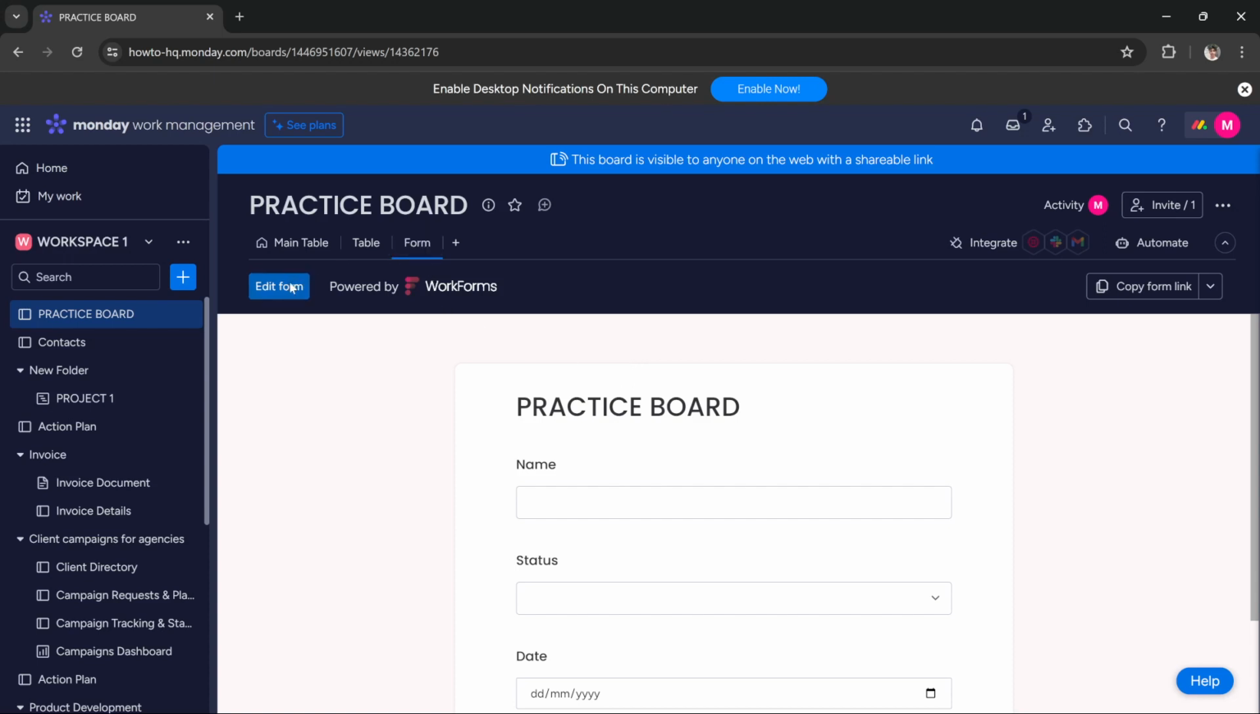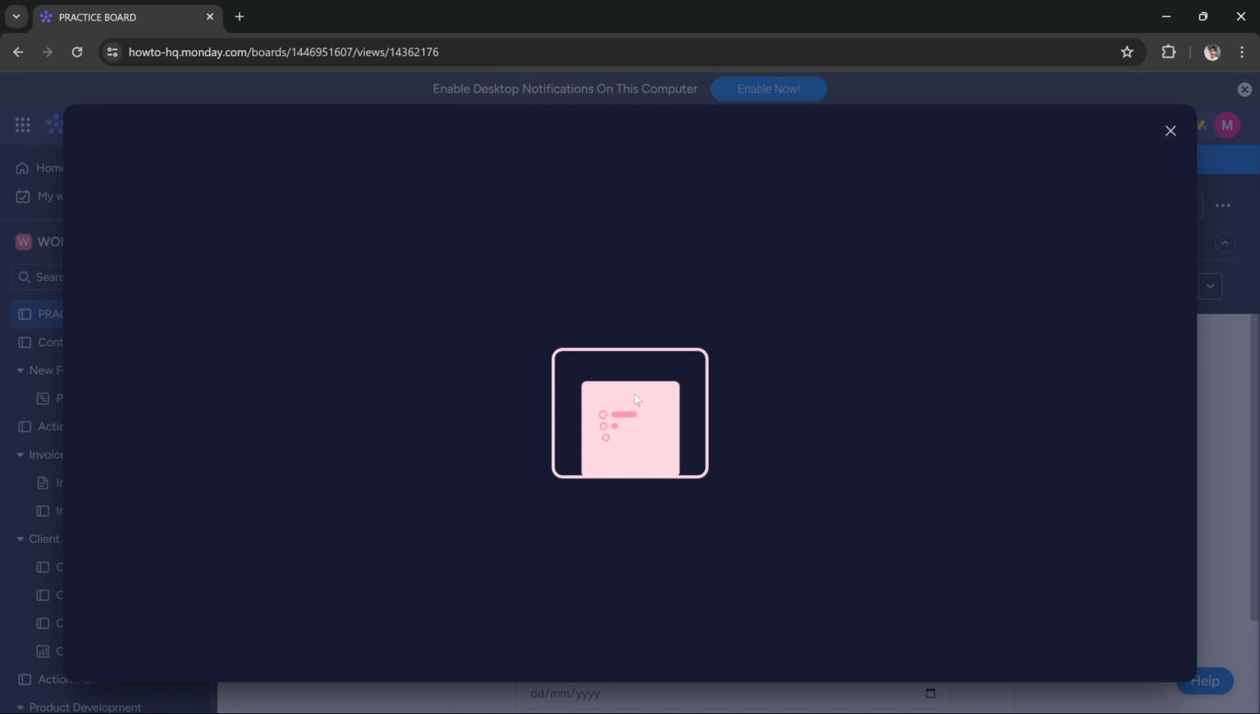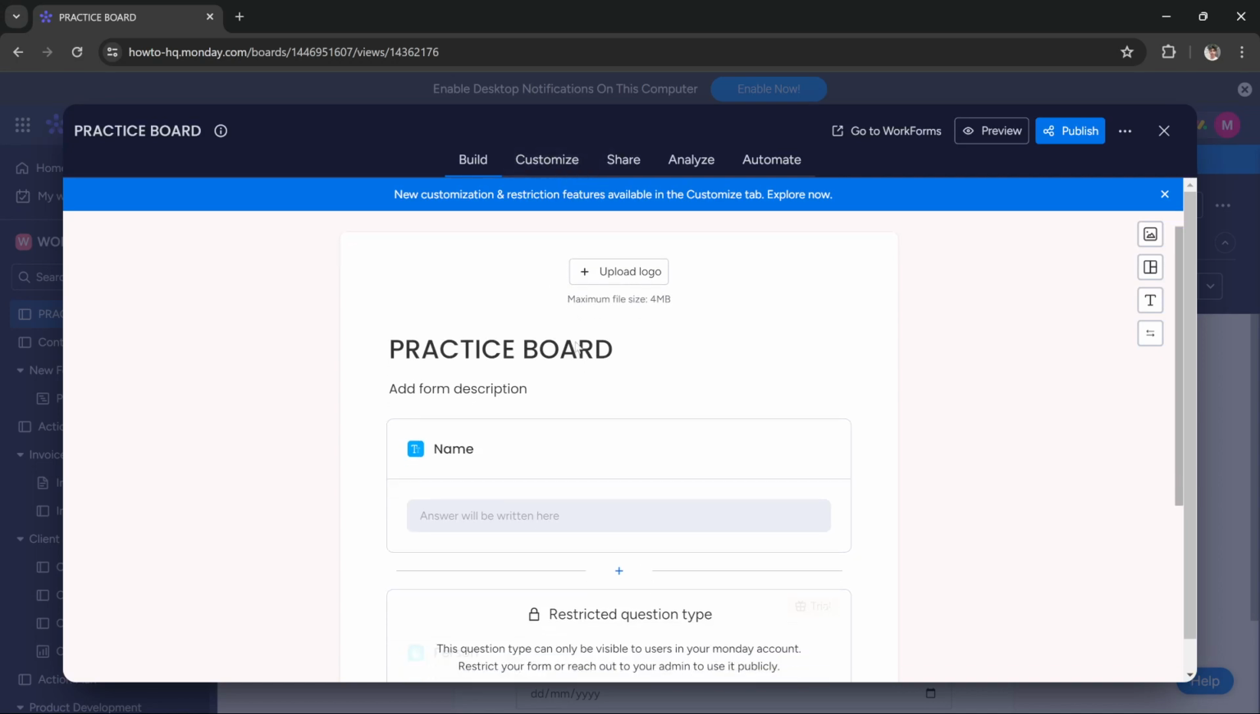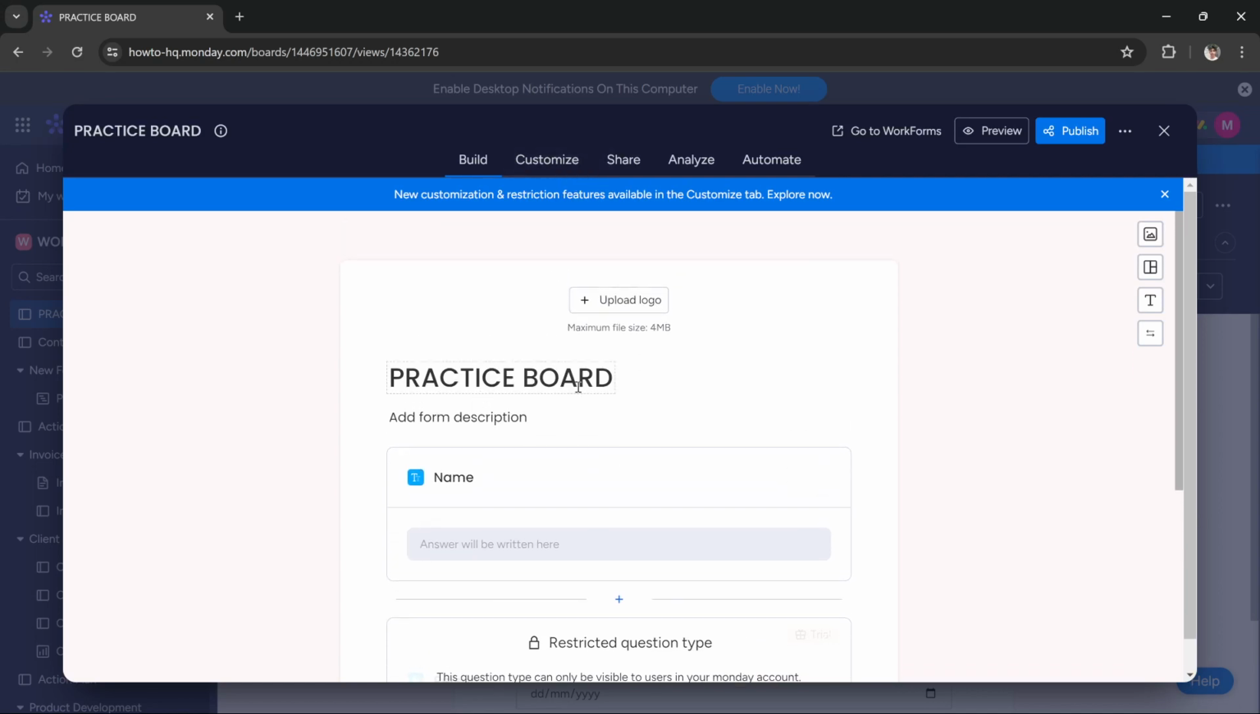Now we can edit this form and we can make changes, like we can ask them to enter their email or their phone number or whatever. We can literally ask any questions. As you can see, it has provided us a lot of options to customize this board or this form.